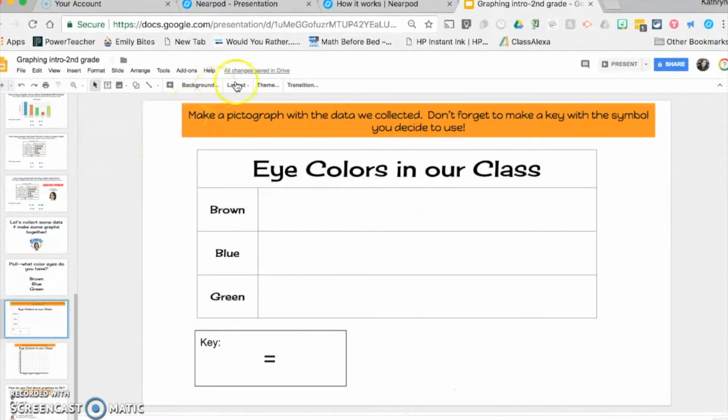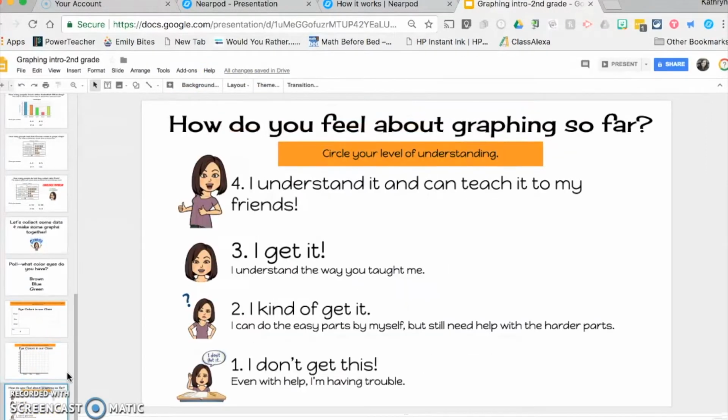I'm also asking them to create some graphs, like a pictograph and a bar graph, and then I also have a slide for them to do some self-evaluation, which is really nice because I've now taken something that I would have done as an exit ticket and had to take time to print and cut and collect and all of that, and I can now do it digitally within this lesson and have instant feedback.